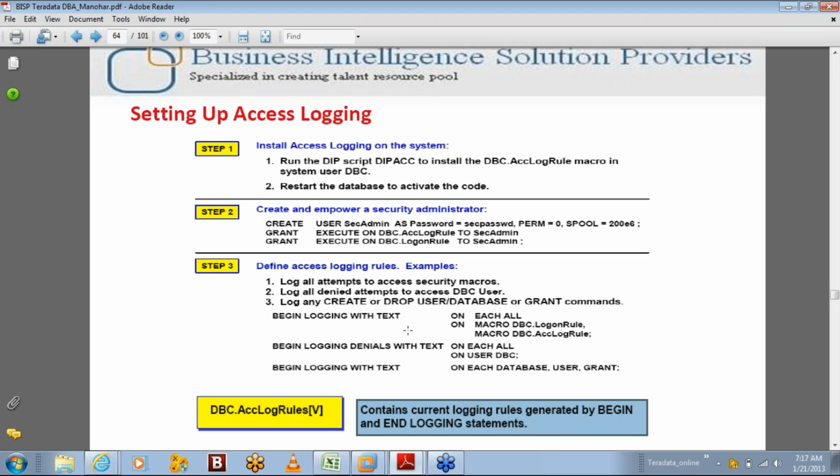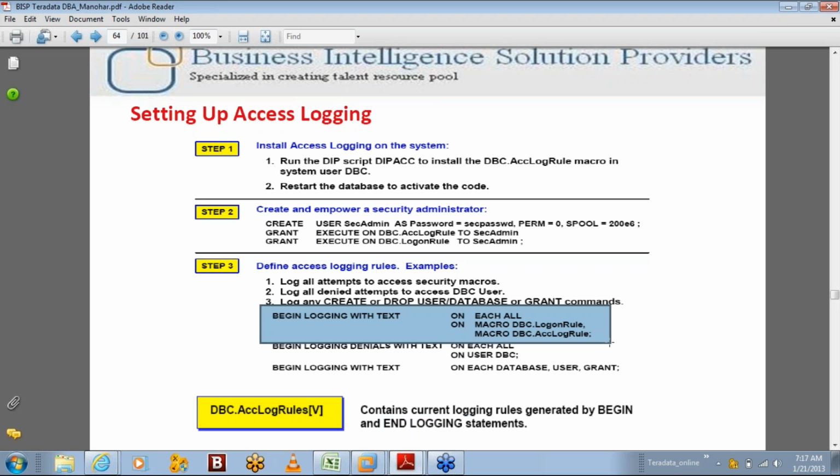Okay, so it is a begin logging statement, so the rule is implied here. Okay, you can end logging statement also. After your analysis, you have identified the facts, and if you feel that it is no longer used, this rule is no longer required, then you can do an end logging statement so that this rule will be deleted from here.